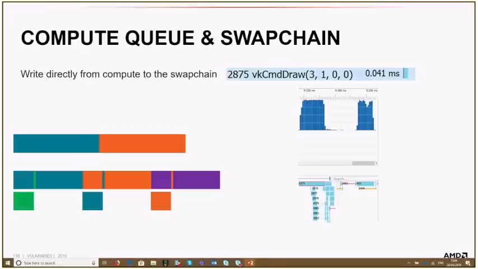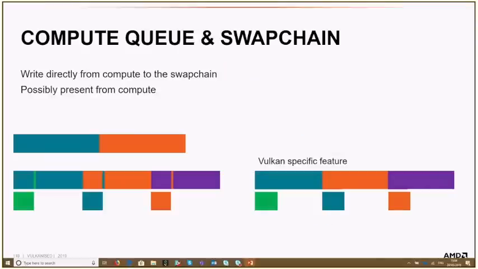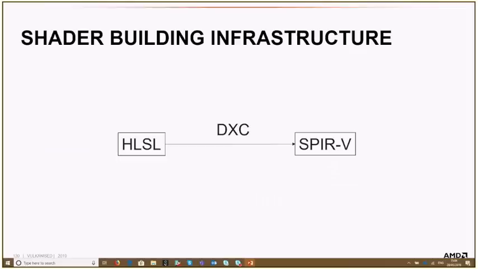So Vulkan actually does not need it, so you could just skip this and just draw and render directly to the swapchain from compute. And yeah, you could basically also present from the compute queue, but as I said, I would always have this path as a fallback as well, just because of tooling.